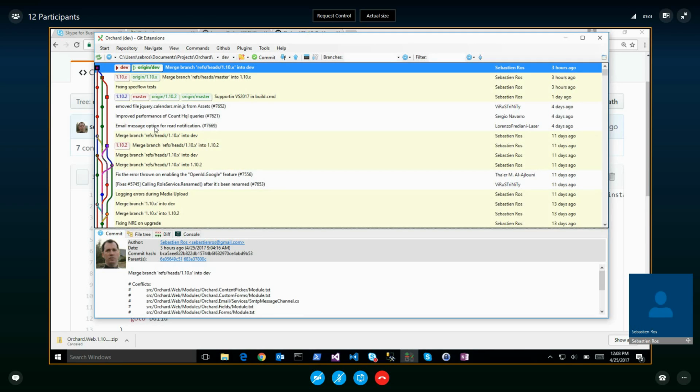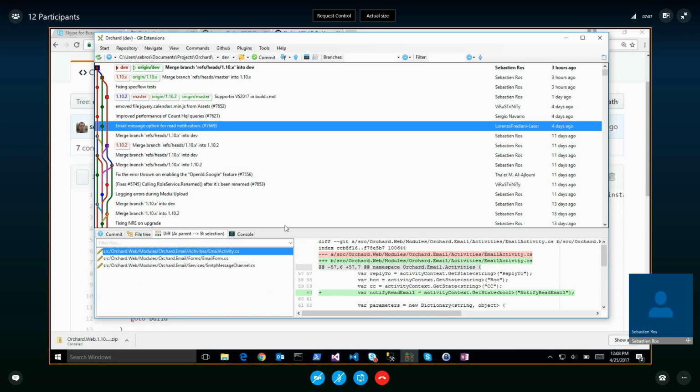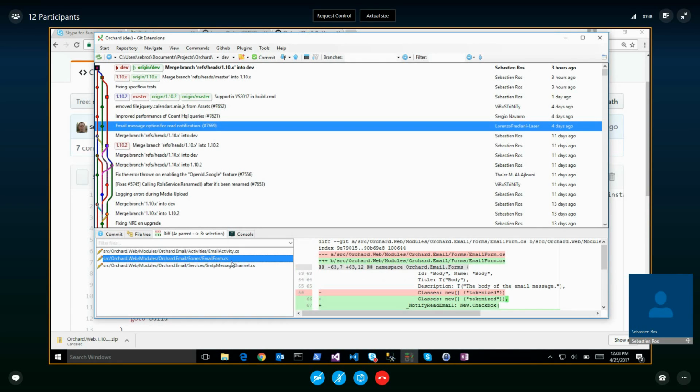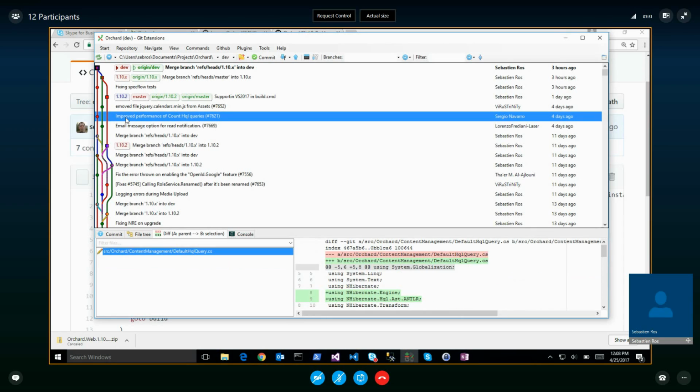So 7 days email message option for re-notification. It's on 1.10x only, or not 1.10.2. It's a new option that you can set in the email activity, notify read email, which will actually use in the SMTP message the option called disposition notification to. Very simple thing. I merged the improved performance of Count HQL queries for the dev branch, which will optimize the counts for the HQL queries, the projections.